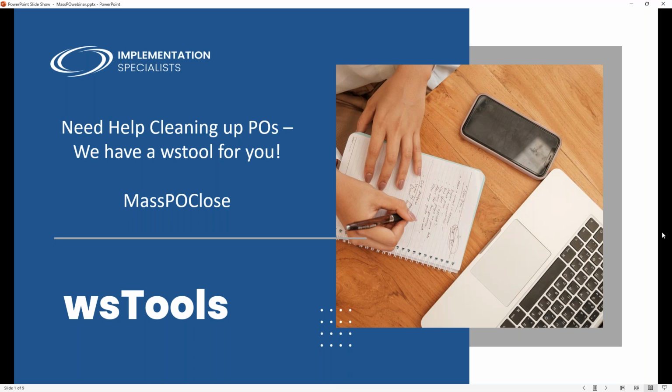And so this particular tool can help out in those scenarios. And what we found is some customers can have as many as 8,000 purchase orders that have been sitting out there for years that just need to be dealt with, right? And this particular tool will help you do that. So let's dive in and take a look at that.